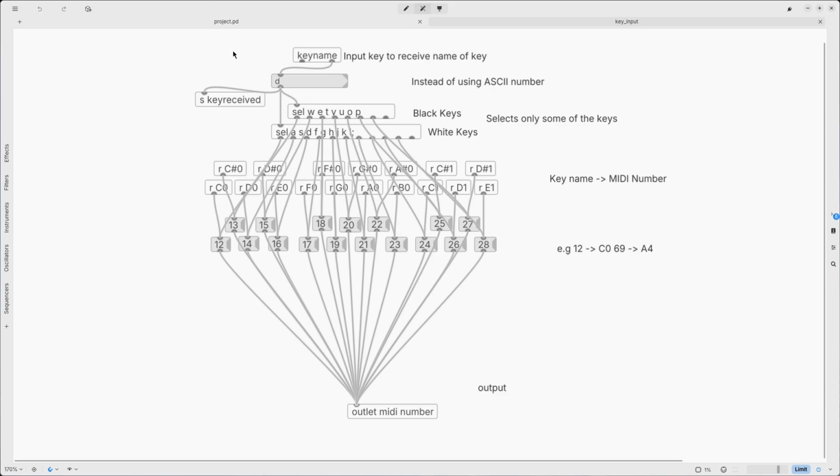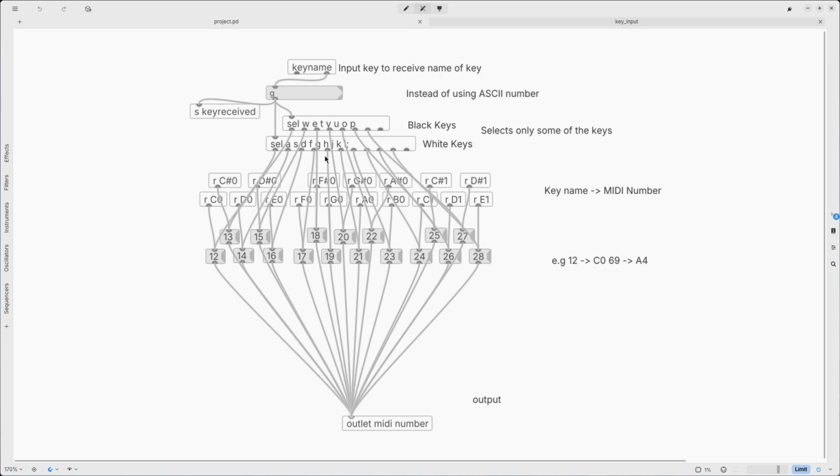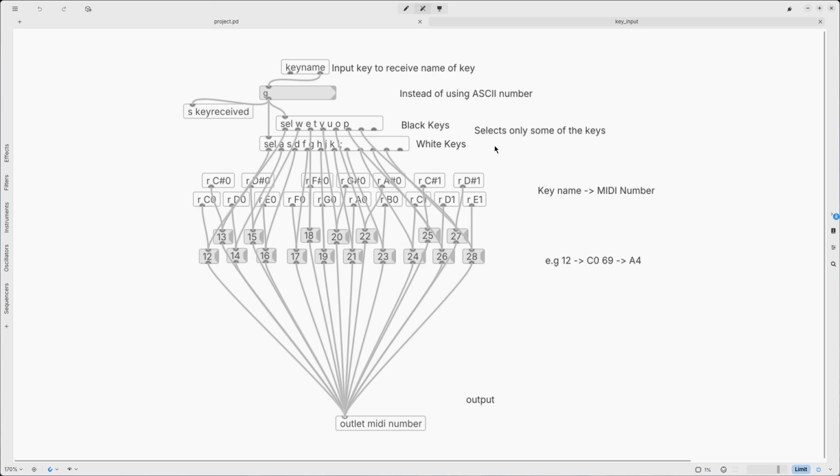So when I input a key, it will list out the name of the actual key I inputted. Well, instead of receiving the ASCII number, I actually receive the actual name of the key. So when it goes through these selections, it selects W, A, T, Y, and so on, instead of the ASCII key number, because I'm lazy and I don't want to look it up on the table and refer to each one of the characters with each of the ASCII numbers. Down here are the black keys and the white keys on the piano, okay?